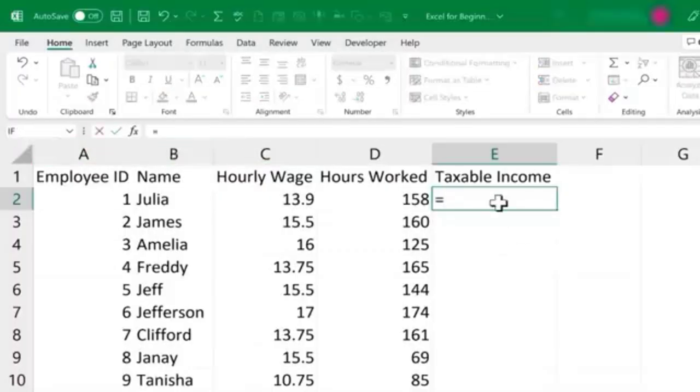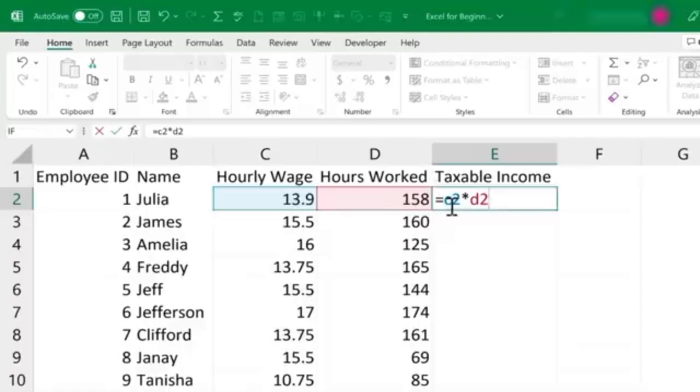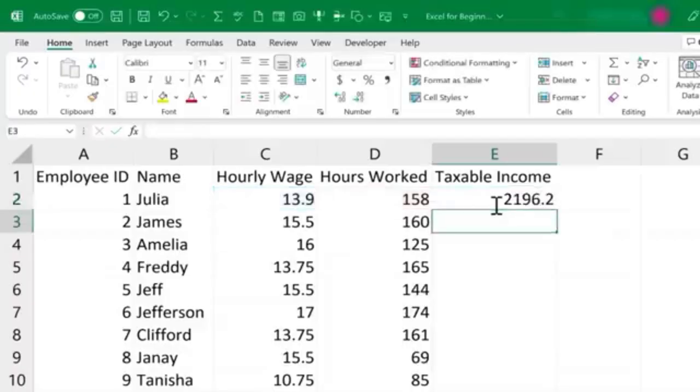So equals, and I'm going to name or describe this cell. So that would be C2. So I'll just type in C2 asterisk for multiplied by D2. And I'll type in D2. Now you'll notice, as I typed in those cell references, Excel highlighted them in different colors, so I can see exactly what I'm about to do. Now I'll tap enter on the keyboard, and I get the same result, but this time it's a little better.